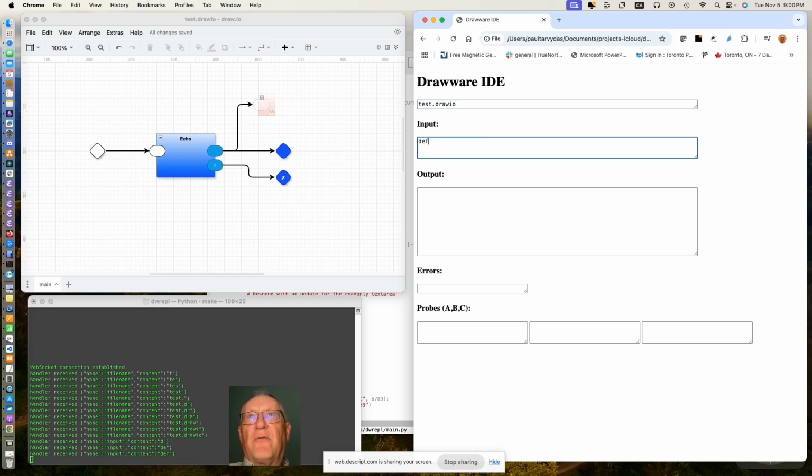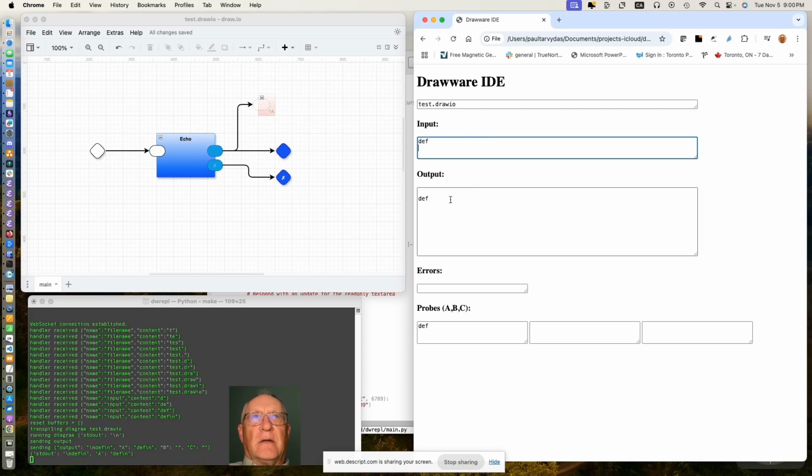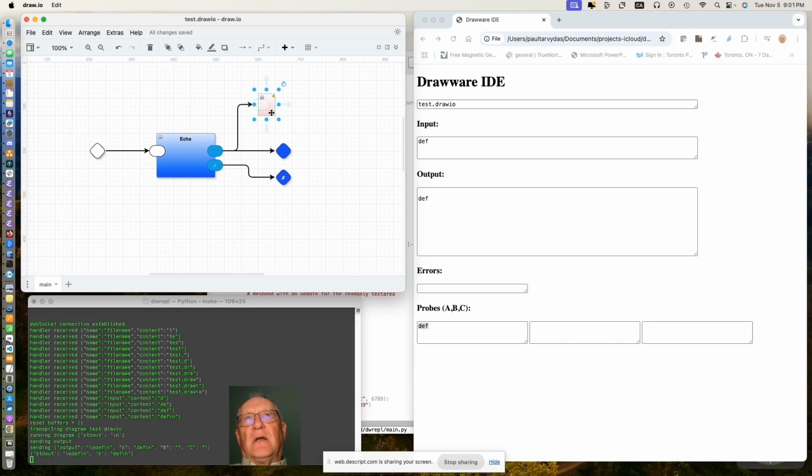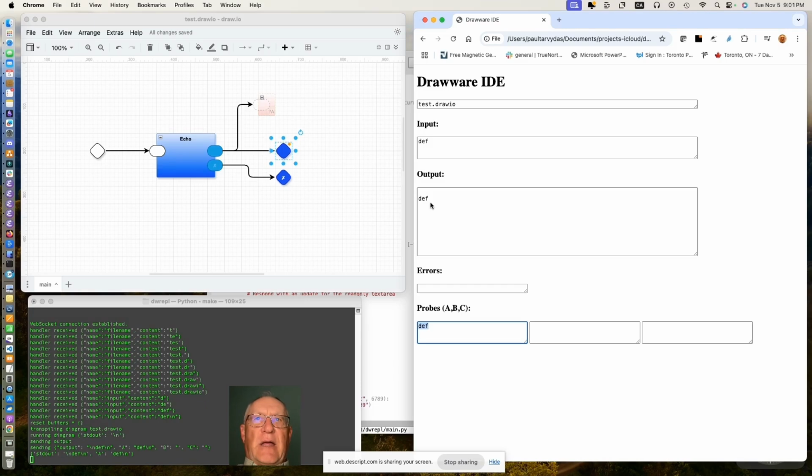A, B, C, D, E, F, carriage return, and this is what I expected. It's got an output of DEF, and the A probe says DEF also. So what's really happened is that the original DEF came in here, got echoed out this port, and then this port went to two places, there and there. Because it's inside a container component, all the stuff inside the container fires first. So first, the output goes to the probe, and then the output goes to the output, and that gets processed. And at the top level, processing of that just dumps it to the output. And that's what we're seeing here.